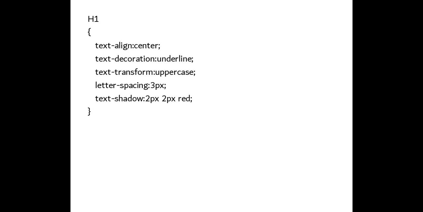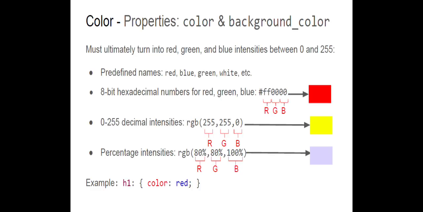Next one is color properties, color and background color. Colors ultimately turn into red, green and blue values between 0 and 255, so the value will be around 0 to 255.